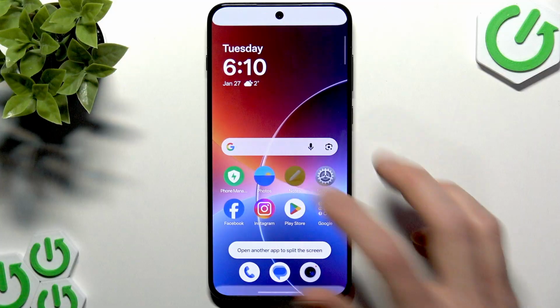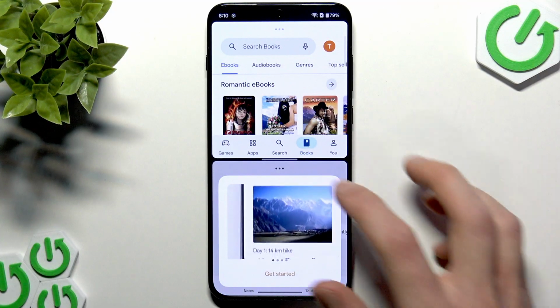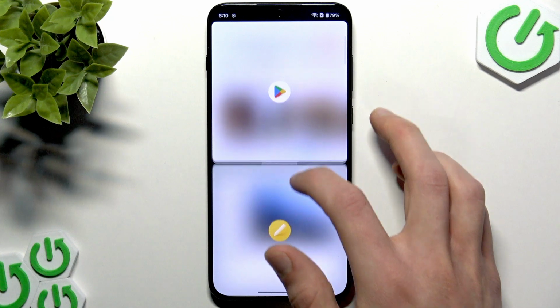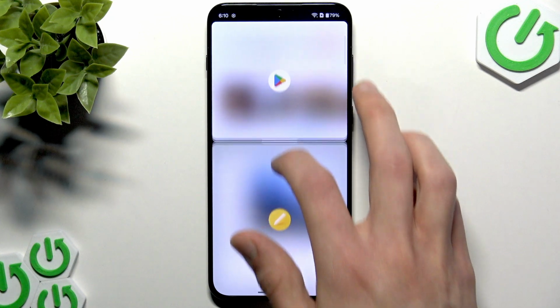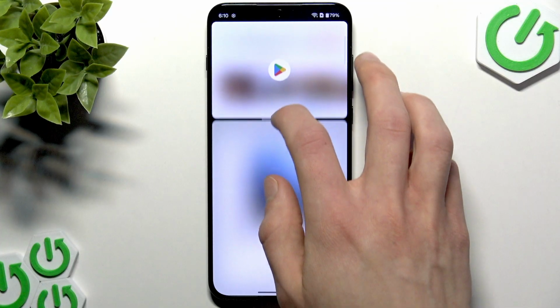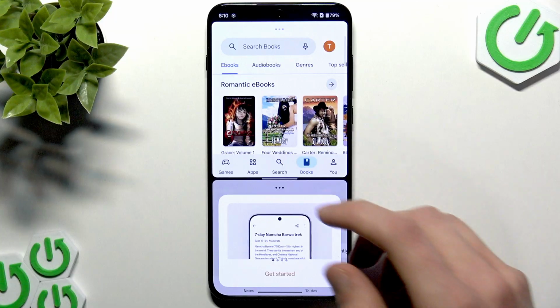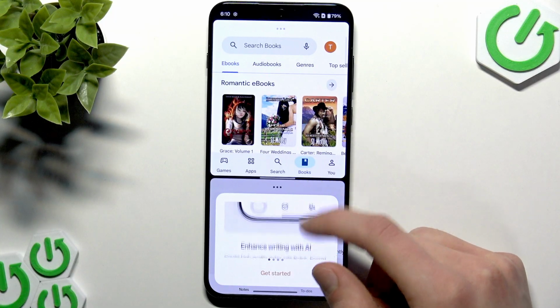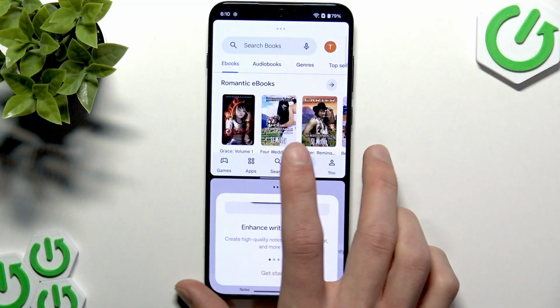Now to use it, you're gonna have to open the second application and split the screen between these two apps. Using this bar between the applications, you'll be able to resize each window, making it either bigger or smaller relatively to the other one. And now we can use two applications at once.